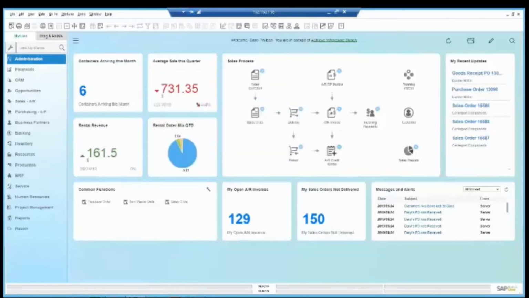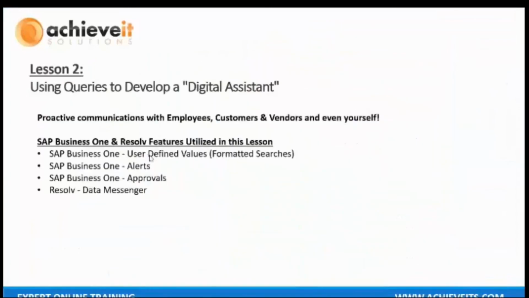So let's go ahead and move back into lesson 2. And in lesson 2, the purpose of what we're trying to achieve here is being able to develop a digital assistant. And again, the reason that we want a digital assistant is to be proactive in communications. And one of the great things is to be not only proactive with employees, but your customers, your vendors, or even, as it says, yourself. So you are able to make it so that it's more efficient for you to be able to do that.